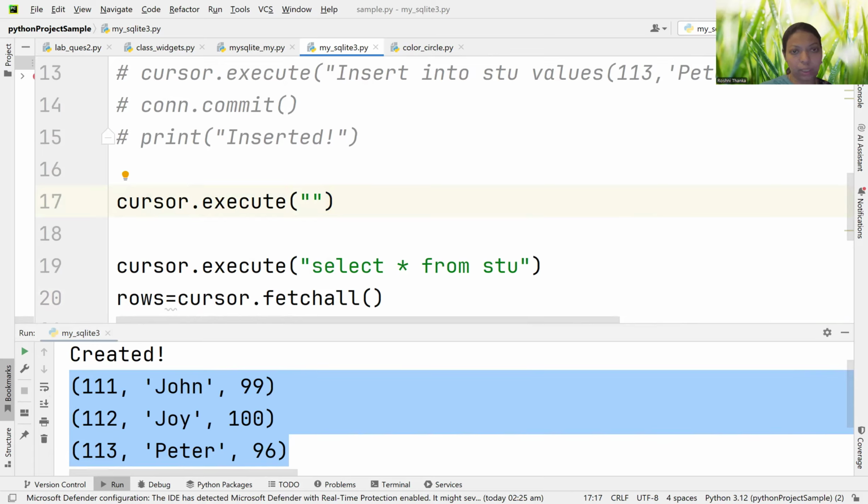For that, the query is DELETE. If you know SQL, you may already know all these things. DELETE FROM student. What you are going to delete, you have to say for which condition. So DELETE FROM student WHERE, we have to give some condition, and based on that we delete, right? So where name equal to, I'm going to say the name as Peter.